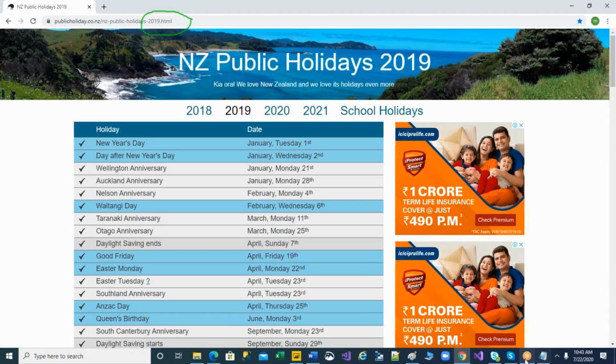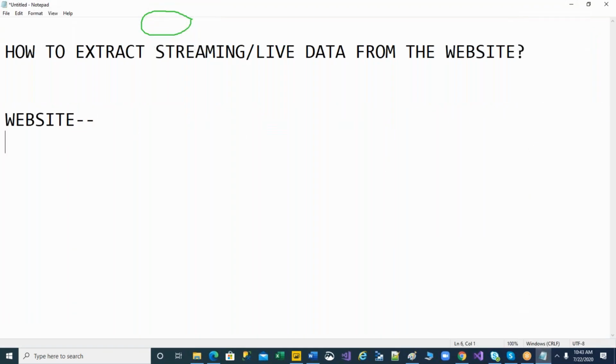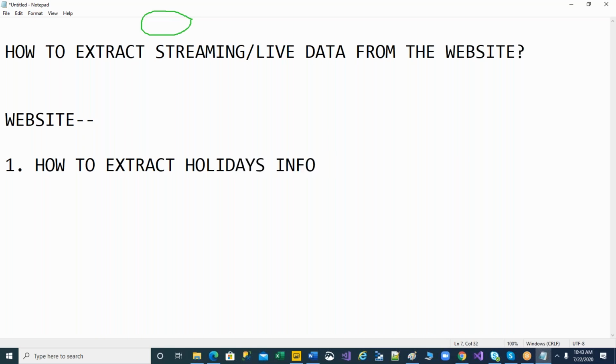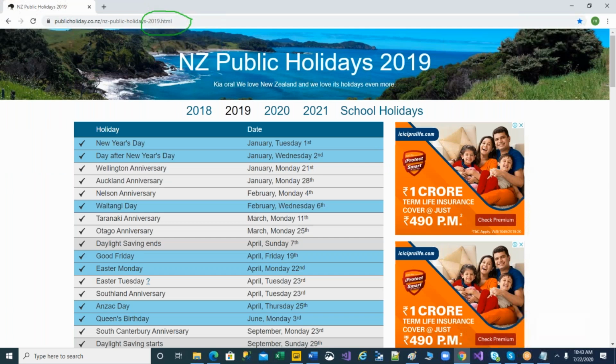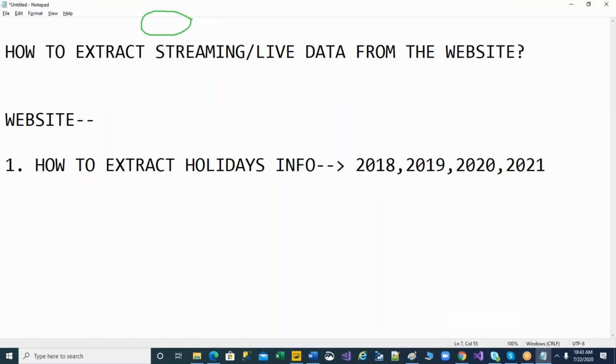Now my first requirement is how to extract holidays info. When I say holidays info, I want to extract holiday info for 2018, 2019, 2020, 2021. I think 4 years, right? Yes, all years data I want to extract. Point one.